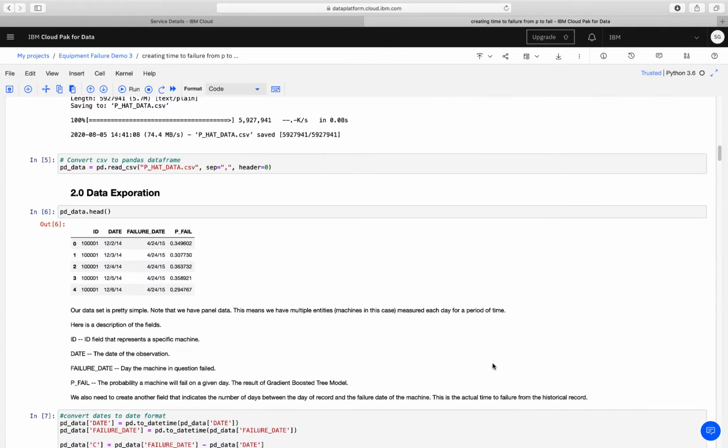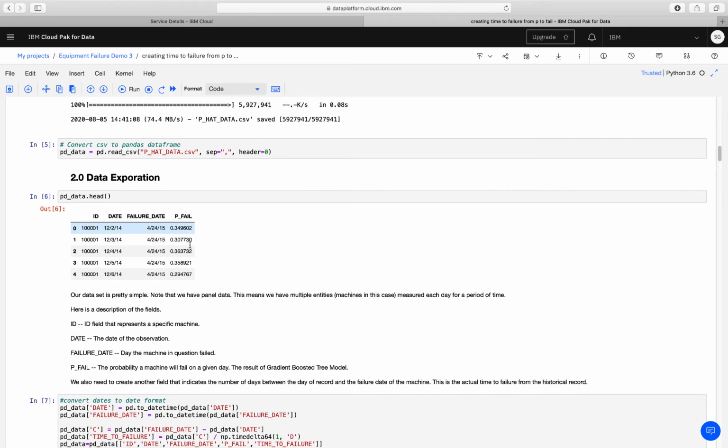So the data is pretty straightforward. Again, this is equipment failure data. We have an ID, a date, a failure date. So that's the date that this particular machine failed. The difference between the failure date and today's date is how long it will be until the equipment fails, and I'll calculate that in the next step. And this is a probability to fail, and this just comes out of a gradient boosted tree model, which I developed in another notebook.